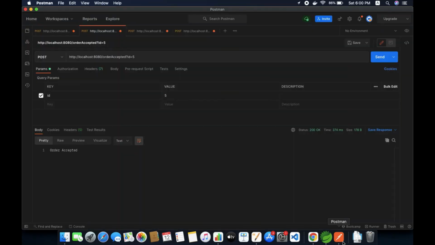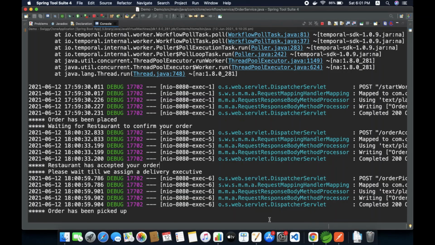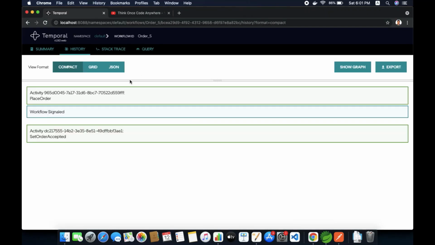Similarly, let's move on with the next process, order picked up. I have already mentioned the ID as 5. So let me send this signal now and it is saying order has been picked up. Let's see the logs as well. It is saying that the order has been picked up. Now let's just refresh this.